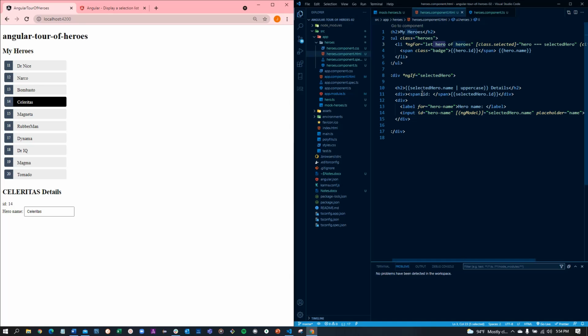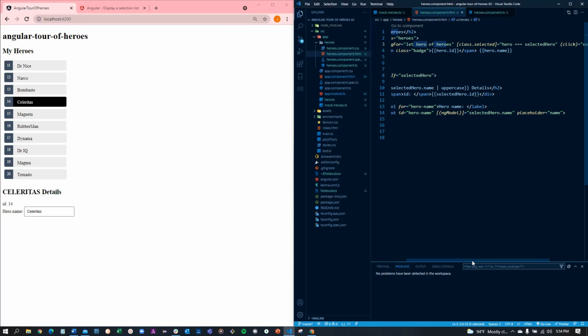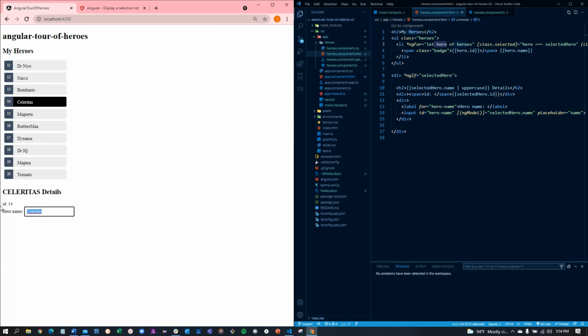Then we have an ID in the div here, and the hero ID here, and then a label for the hero name. This is associated with this ID down here. And then our two-way directive, ngModel equals selectedHero.name, and a placeholder that's never used because it always has a name. This gives us an input editor for the hero.